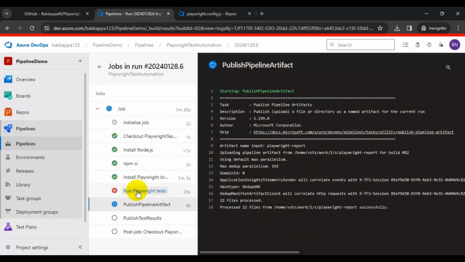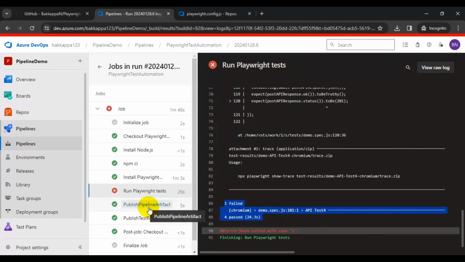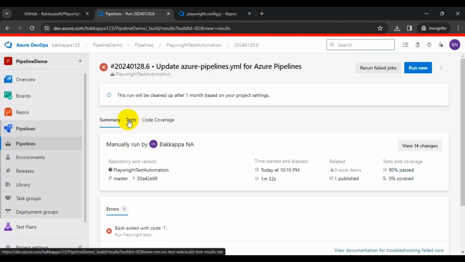Our build might fail because there is a failure in our test execution. Already we have published the artifacts and also we have published the test results. There are no failures here. Our build is failed. That is the expected failure because we have a failure in the test execution. So here I will go back to the job and simply refresh the page. And if you see here, one more tab is added called tests. Simply click on this tab.